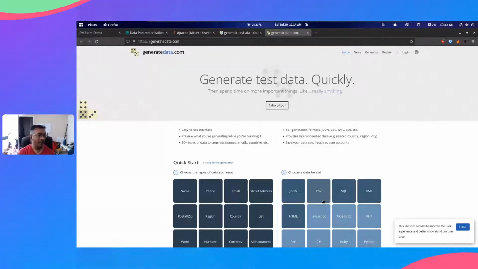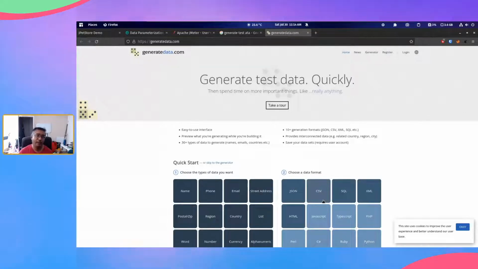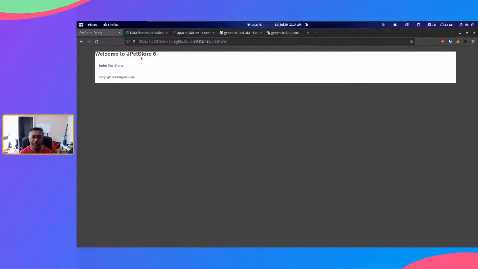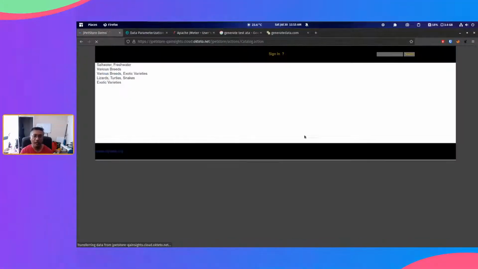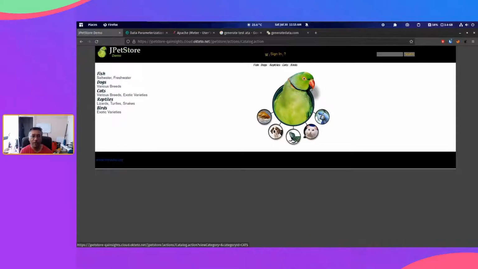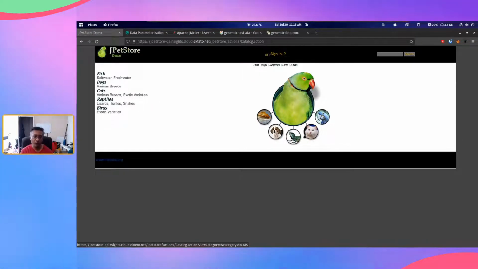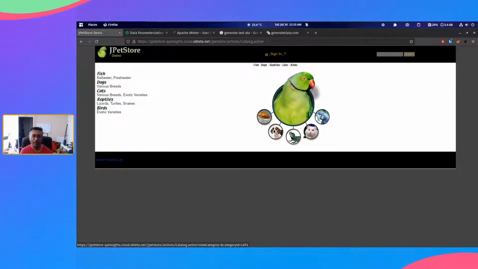Okay. So now we have clarity on why we need test data and how to generate test data. In this example, since we are using a very simple application, JPetStore, if you go to the store, you can see some test data visibly on the screen and you can generate it on your own. So you don't need some kind of tool or some script you need to write. There's no such requirement here.